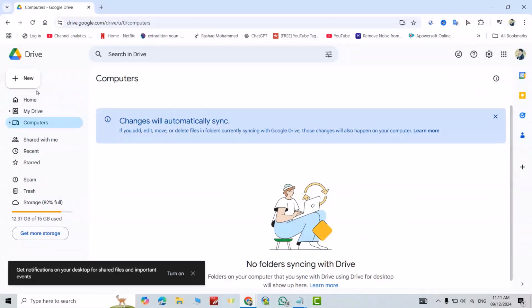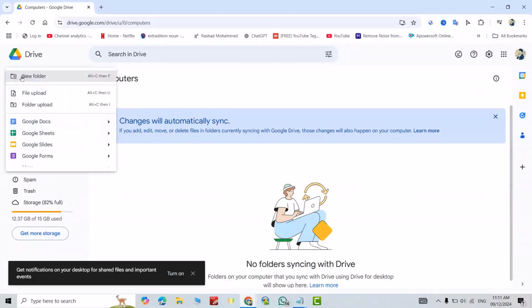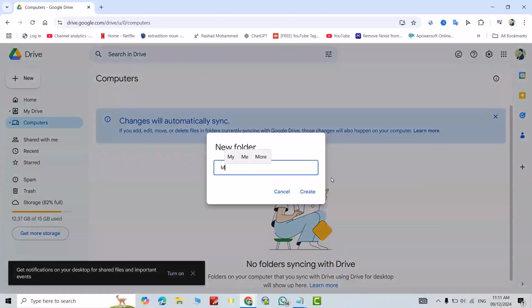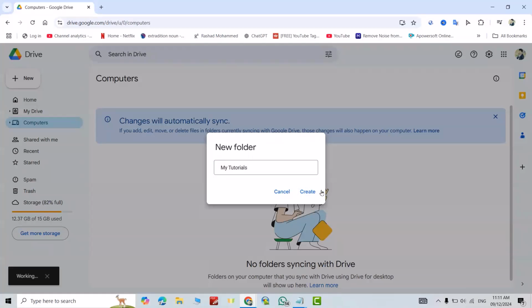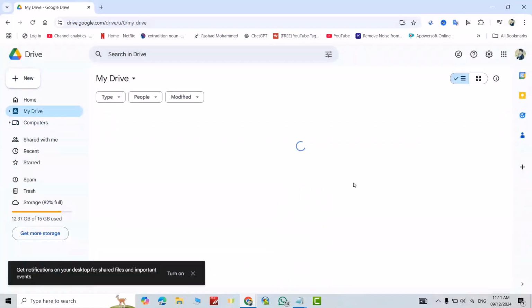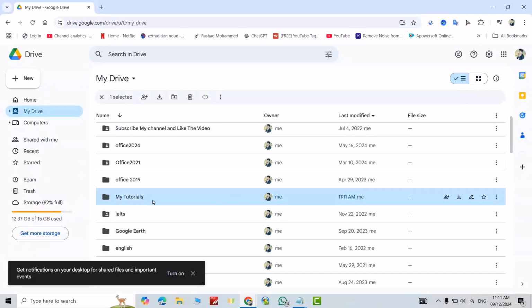Okay. From New, here we have New Folder, File Upload, Folder Upload. You can open a Google Document. For example, I want to create a new folder, my tutorials. Okay, create. Yes, that's the folder. Just open it.